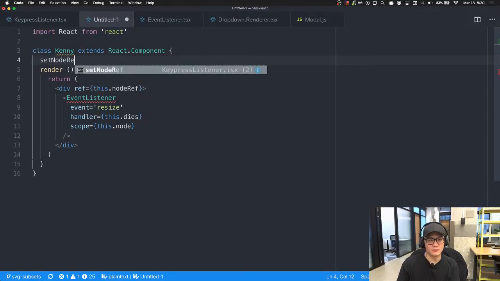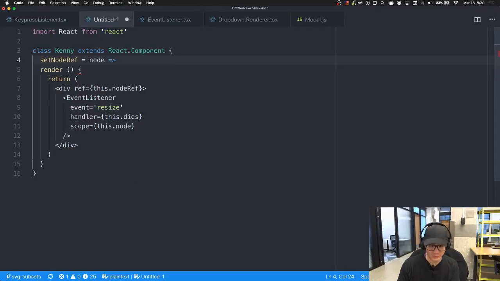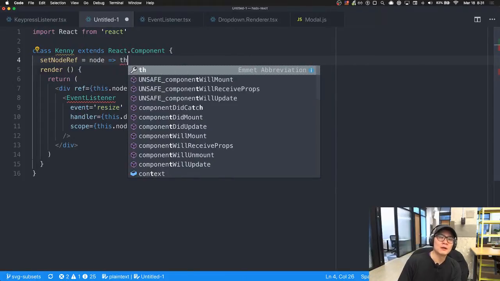Set node ref. What was I saying? Oh yeah, syntax highlighting. For most of the folks out there who like it, I personally turn it off for the most part, but that's because I'm nuts.